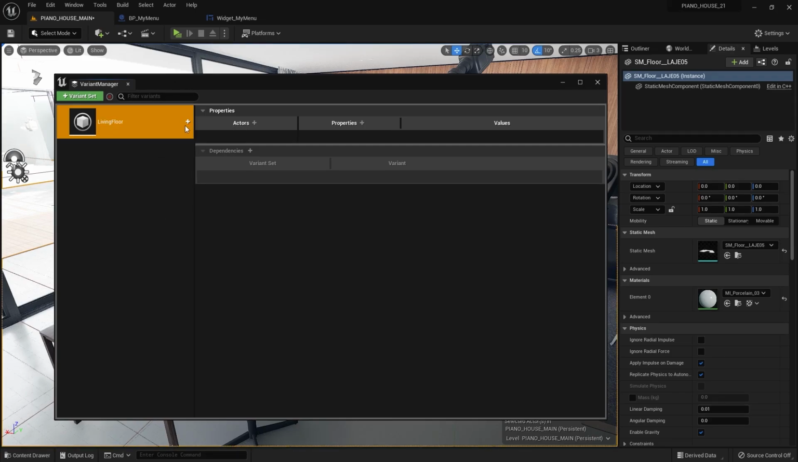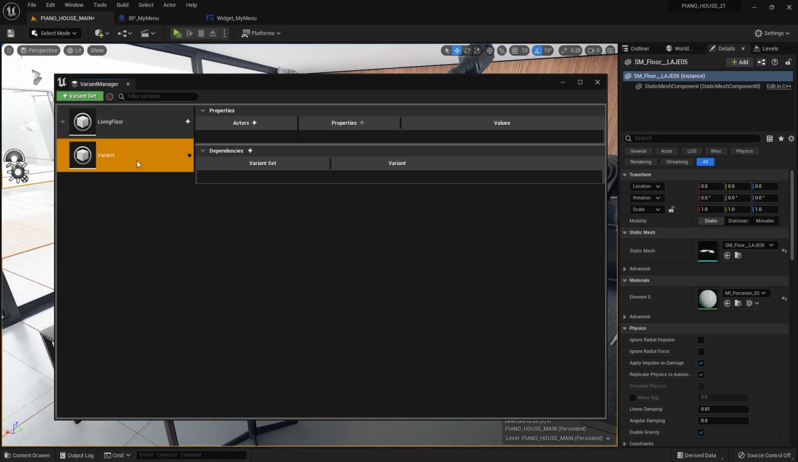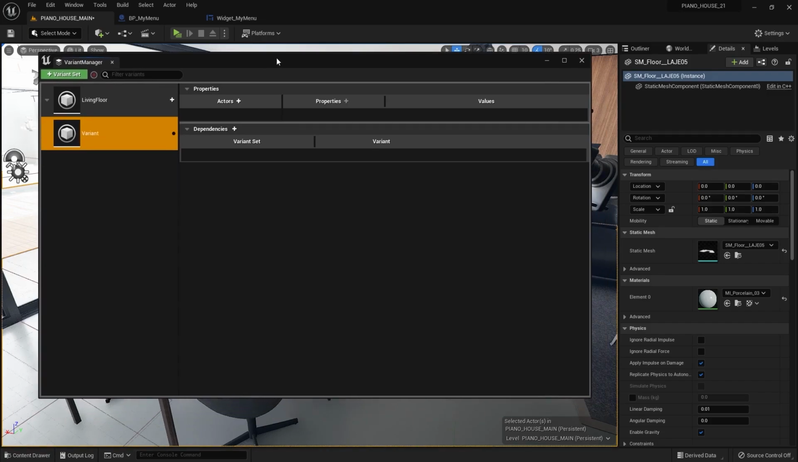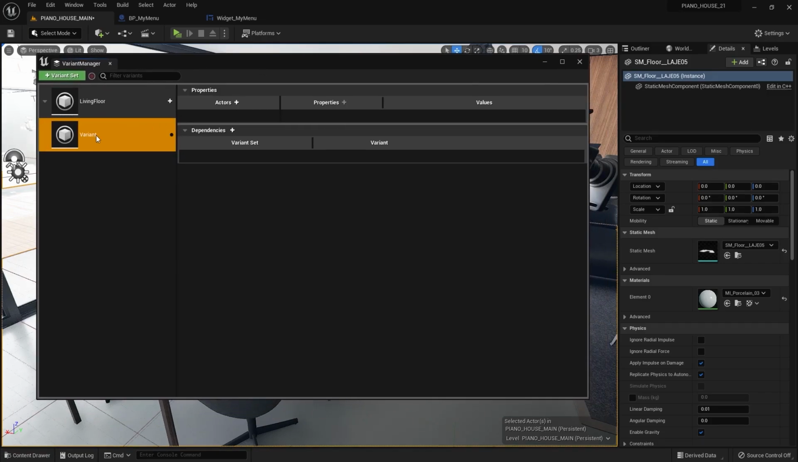So here I'm gonna create the first option. Add a new variant. Here I created a new variant. So this variant is part of this group. This one is the first one. First thing, I can give a name here. Let's put variant 1, so that's gonna be easier. Here, I'm gonna change the material of the mesh of the floor.